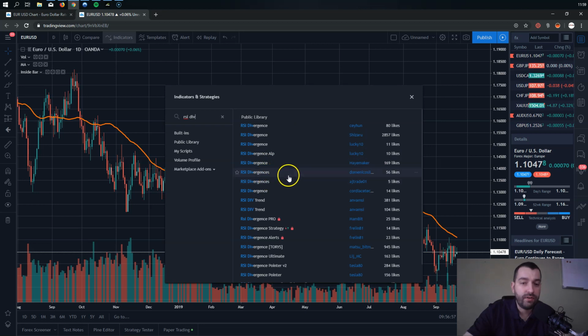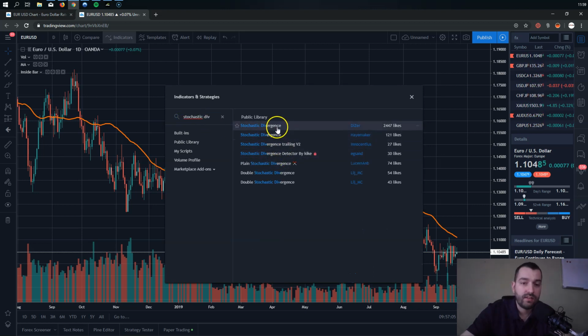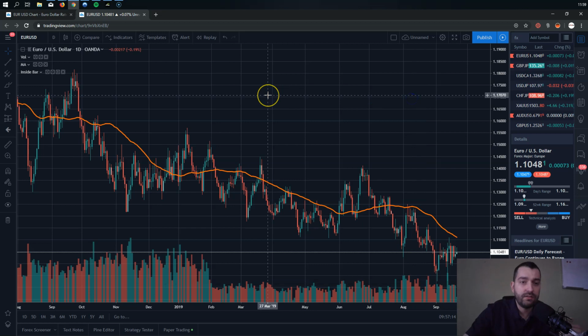Again, few different tools that help you to mark divergence on chart, maybe stochastic. Also some tools that mark divergence based on stochastic. So you can see nothing hard over here. There are many different custom tools. In most cases, they are free.